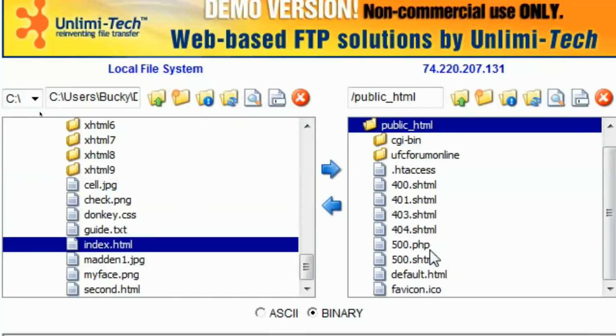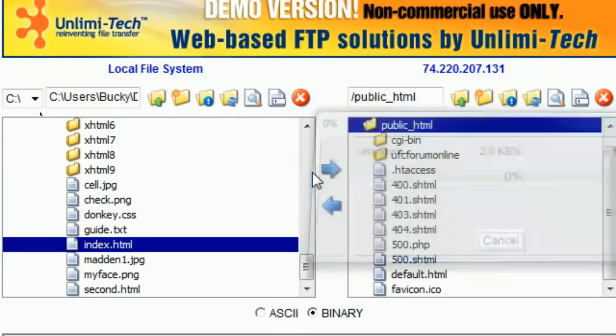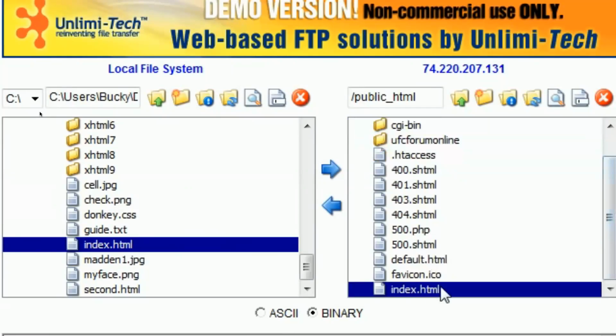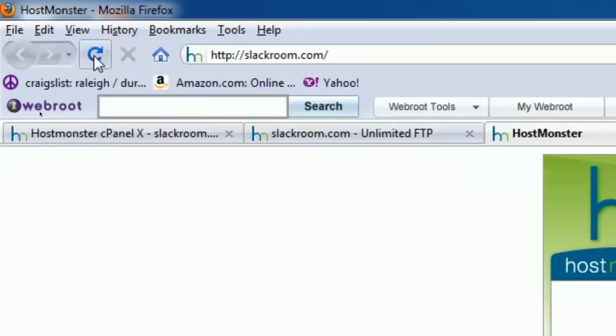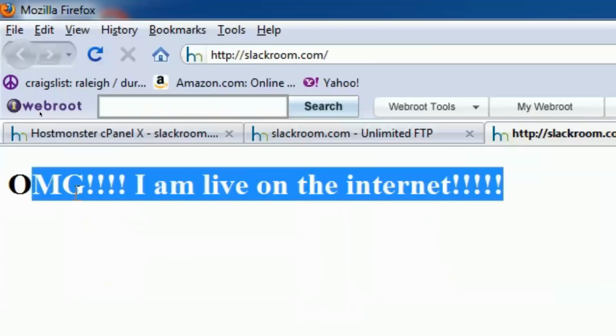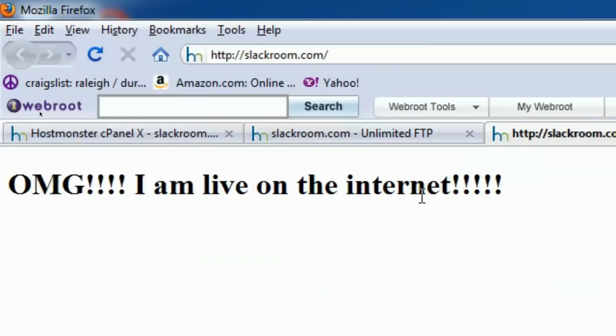So all you have to do is select that index.html file and press this upload selected files button, or the right button. This transfers the file from your computer to the web server. And now your file, check it out, is on the web server. You pretty much moved it from your computer to the web server. Easy enough. Now let me go to slackroom.com and refresh this. Oh yeah, that's my website, baby. OMG, I am live on the internet.